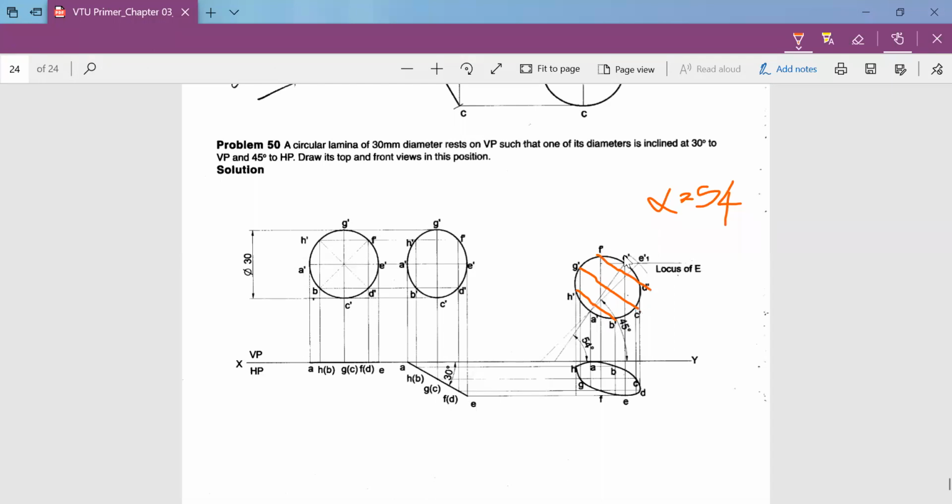So again using freehand, join A dash to B dash, B dash to C dash, C dash to D dash, D dash to E dash, E dash to F dash, F dash to G dash, G dash to H dash. So now you shifted the second stage front view lamina of circular one to our apparent angle alpha what we have determined as per the question, because the diameter is inclined to the apparent angle. So once it is done, the rest part is easy.